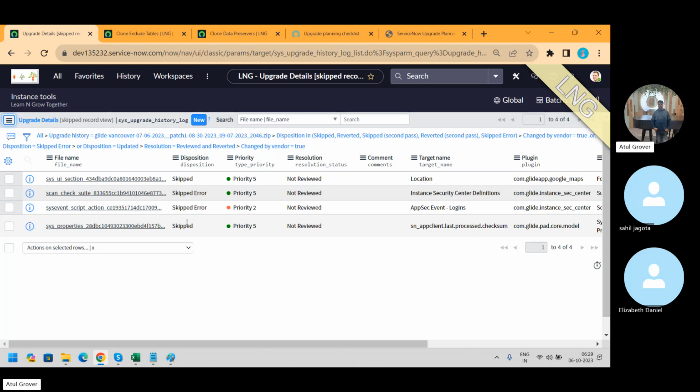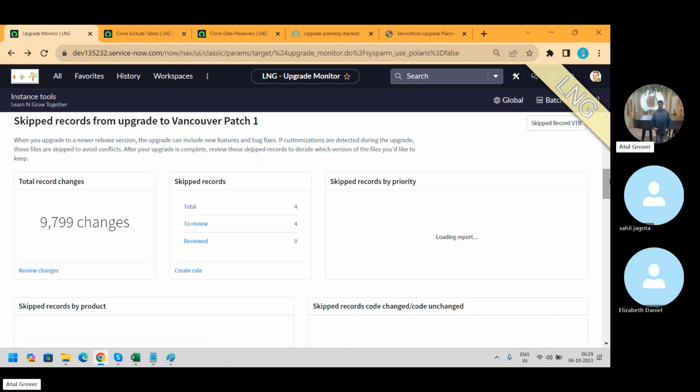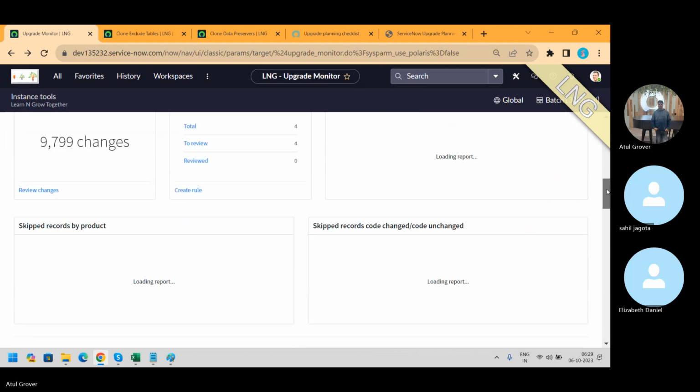Okay, so this is what the upgrade details you will find out. This concept is the skip or conflict concept. We will discuss it when we move our update set from one instance to the other instance. Okay.